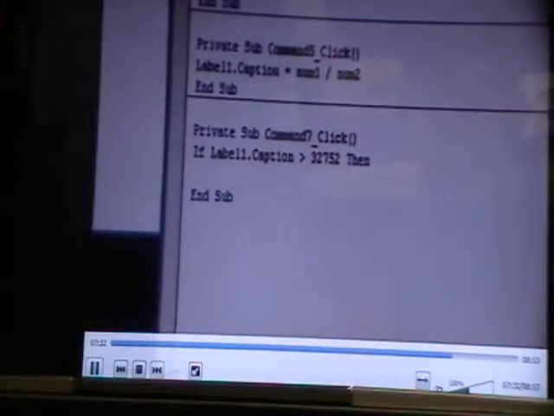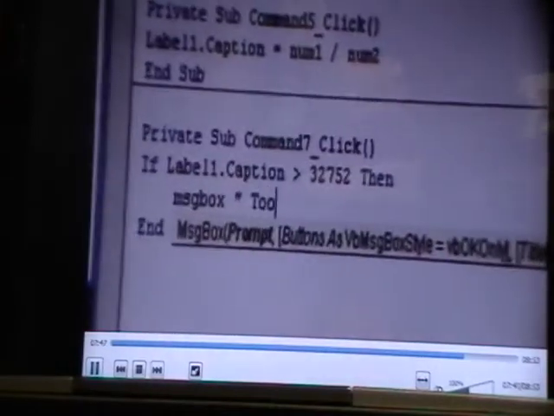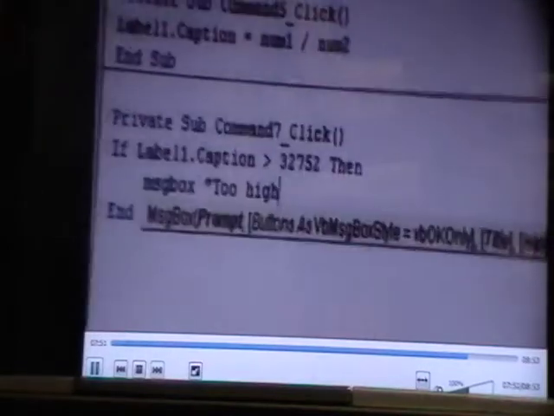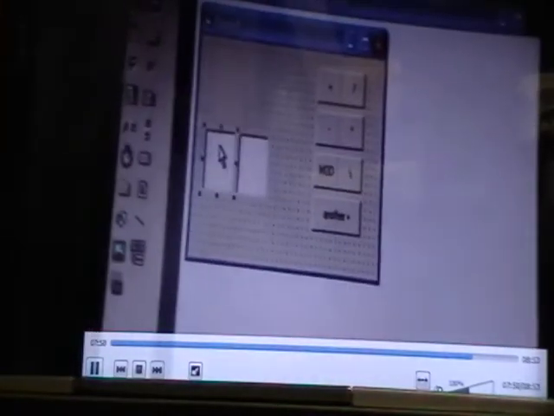Okay, but in this case, it's good to say if the caption, the number, is higher than 32,752, then what's going to happen is a message box is going to pop up saying it's going to be too high. And this is how you code it, and it has to be in quotations, the message that pops up. Or else the program will crash. Now, crashing the program is normal. You're going to have to debug a lot, find the issues, and do everything.